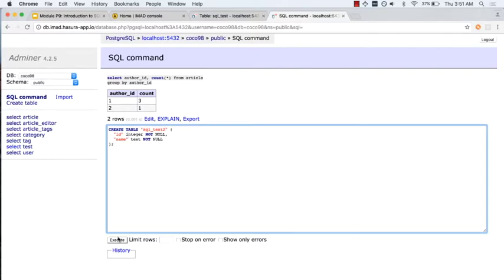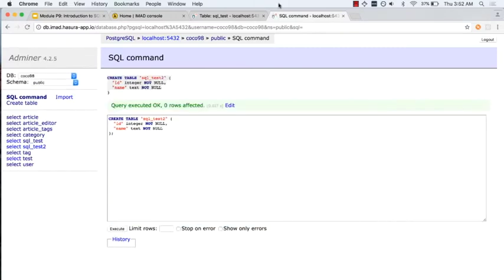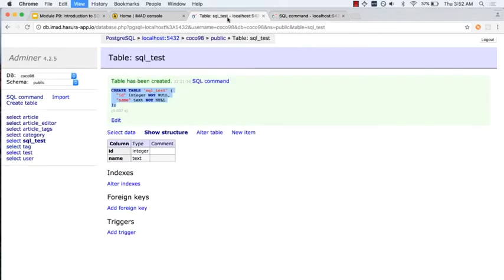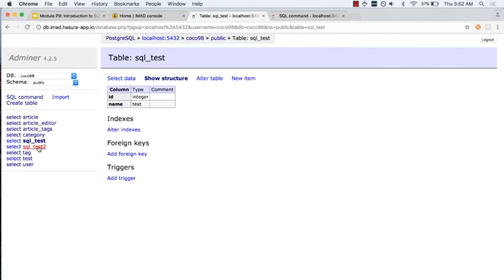right? And if we run this query, so let's read what this query says. This query says create a table and the table name with the following columns. So create table SQL test 2 with a column ID and name. The ID column is an integer column and null values are not allowed inside this column. The name column is a text column and no null values are allowed inside this column. So if you click on execute, you'll see that another table has been created.